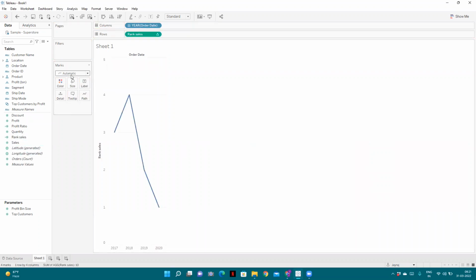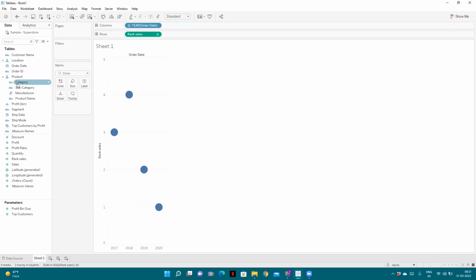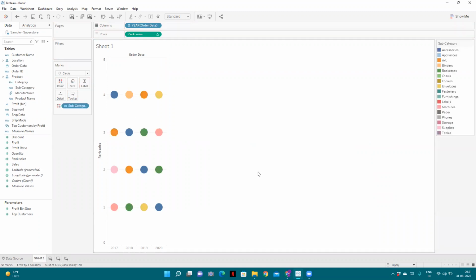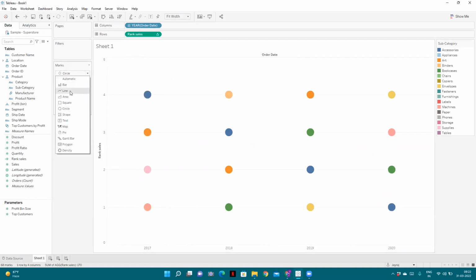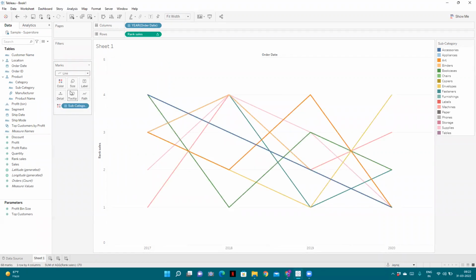This is good. The circle, bring category into color. Now if you see, this transition is straight lines from one year to another year for the rank according to the sum of sales for these subcategories. So what if we want to make it a smooth curve, or a smooth transition from one point to another point? We'll see how we can achieve that.